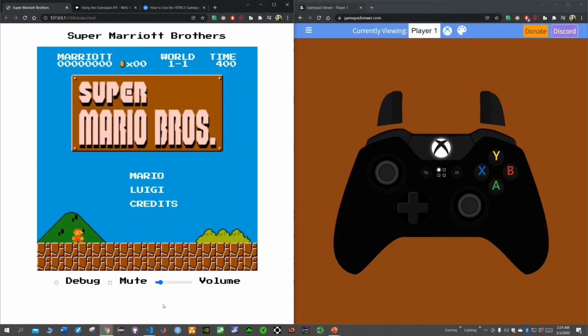Alright, now let's take a look at some of this functionality and how it is built up into Mario. Here on the right, you can see my controller. I'm putting that up only for visualization, so it's easier for you to notice what I'm doing with my controller. So as you can see, I can go through the menu options using either the stick or the D-pad. Also, with that button I can toggle debug on and off, or with this one I can toggle the mute on and off. Also, with the right stick on the x-axis I can change the volume.